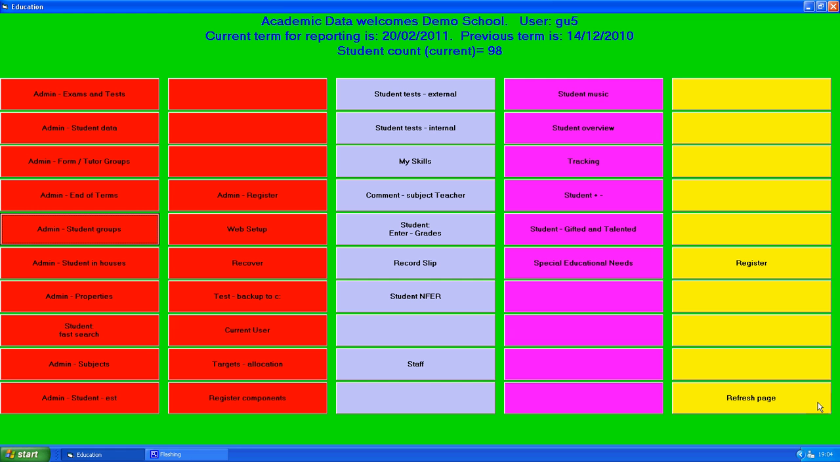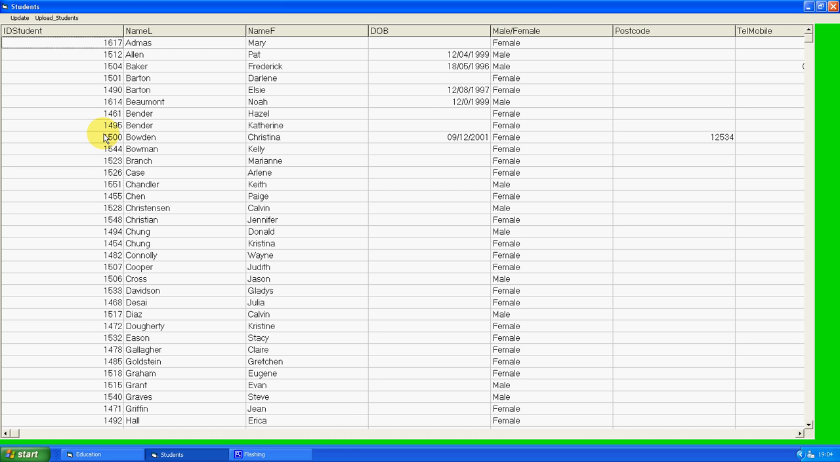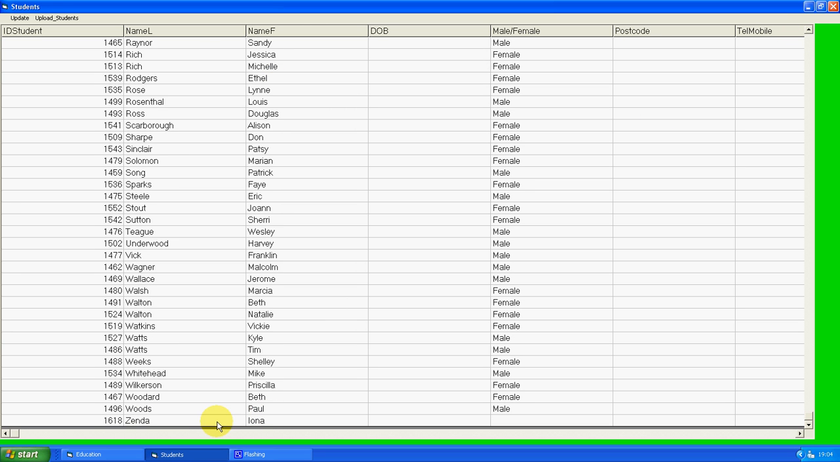This support file will show you how to organise your students within your school. This follows on from a previous help file using this button here, the Admin Student Data, where if you watch them in sequence, I've added 2 additional students, Mary Adams and Iona Zender. Okay, so those are my 2 new students. So I'm just going to close that down.